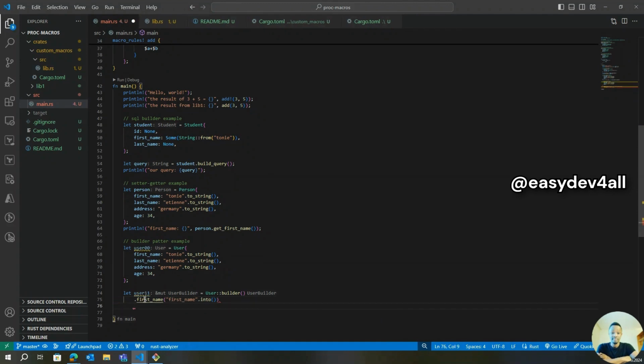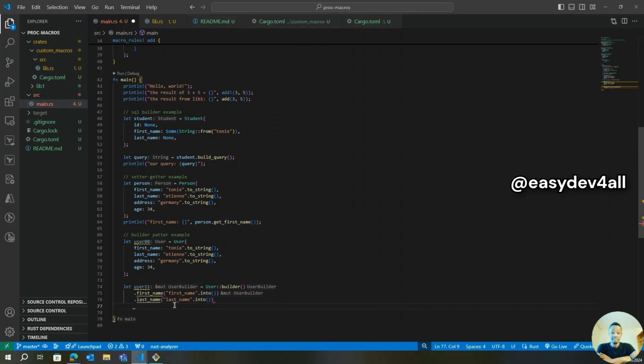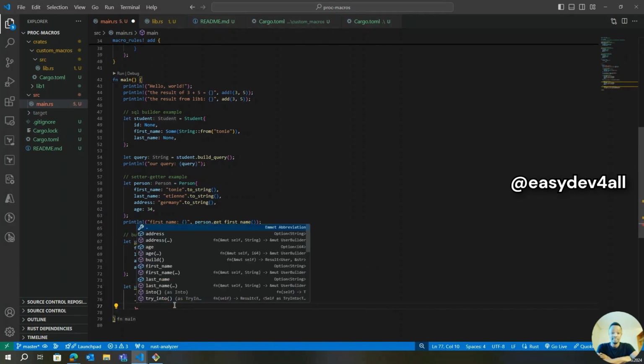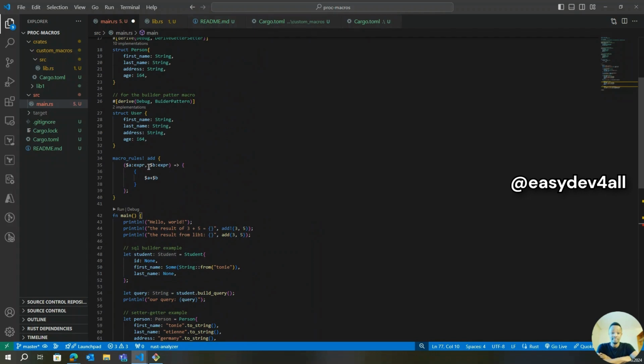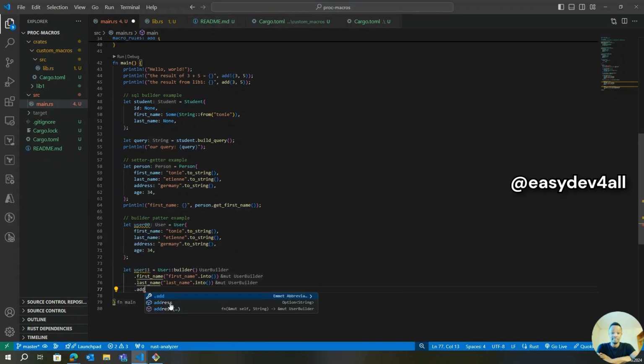And now we can also do for last name, we should have a method as well. And I'm going to call it last name again because I'm lazy to change it. So now dot into. And just like that, that's how you actually work with the builder pattern. So now we can say the next thing, of course, would be, let me see, what do we have? User has address and age. So address again, dot into.